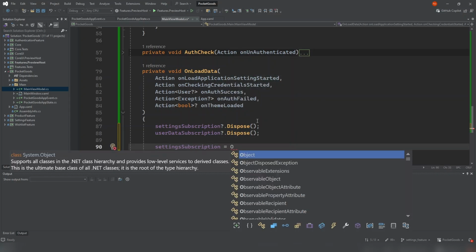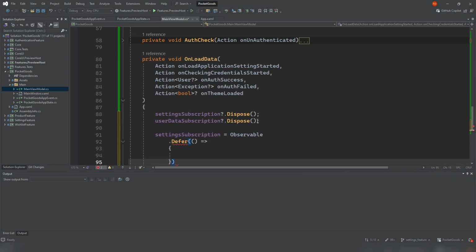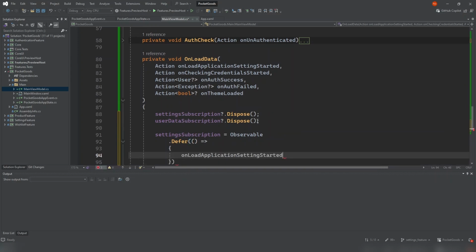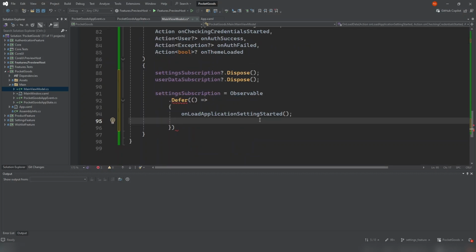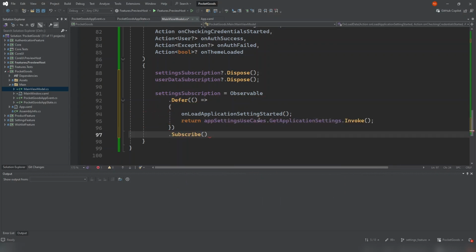We can actually make operations on this observable. Then we have to use defer. It's going to be called as soon as we're going to start the stream. Let's call this action on load application settings started, which is mandatory. Afterward, we have to return the real stream of data that we are using from the application settings and invoke. Next, we have to subscribe to change the application settings in real time.